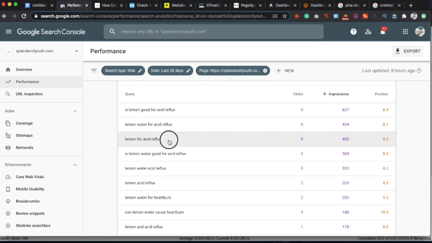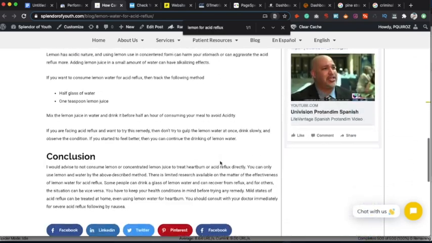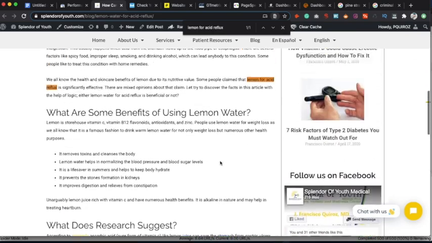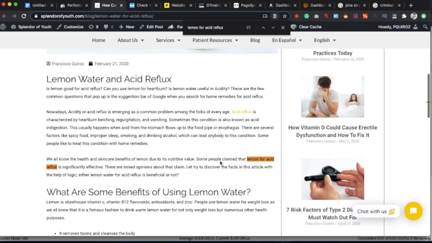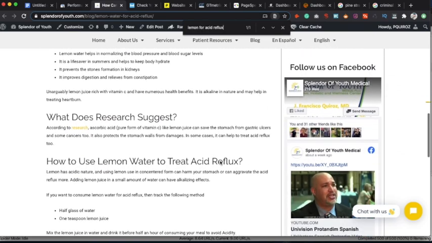And then let's go ahead and see this keyword here that we are getting impressions, but we have no clicks. So let's go ahead and do the same thing here. We just paste. So you can see I have this keyword in here once. So I probably want to incorporate this keyword another one or two more times in here just to improve the performance on this particular keyword, right?